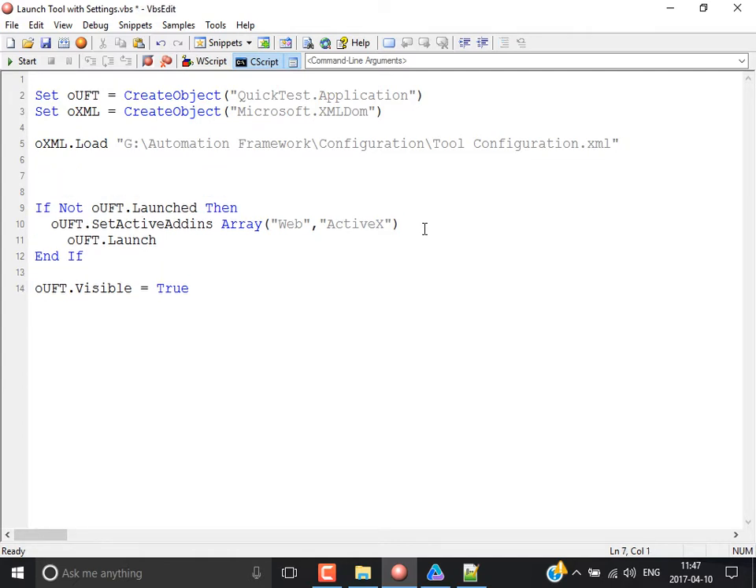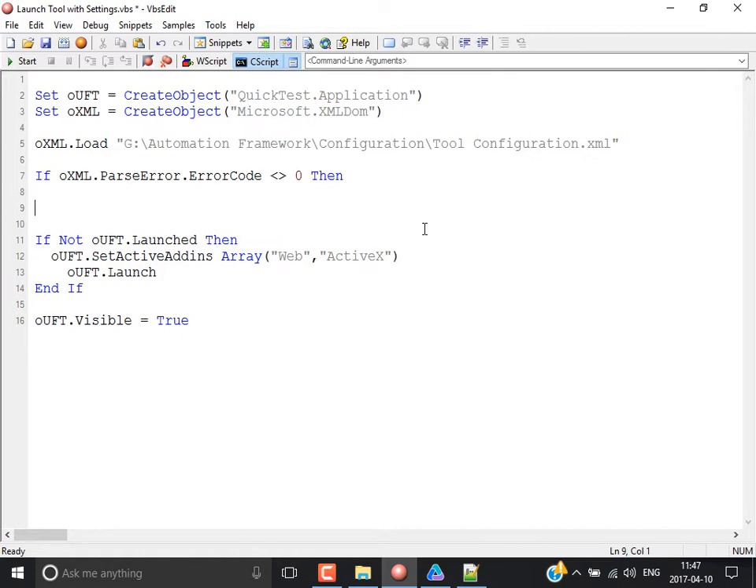Next, I need to verify whether this XML is properly configured or not. So I'll say oXML.parseError.errorCode is not equal to 0. What is that error code? Exactly, it shows the error number. If there is any error, then error code will not be 0. If there is no error, error code will be 0. So if there is no error, don't go inside it and you directly come here.